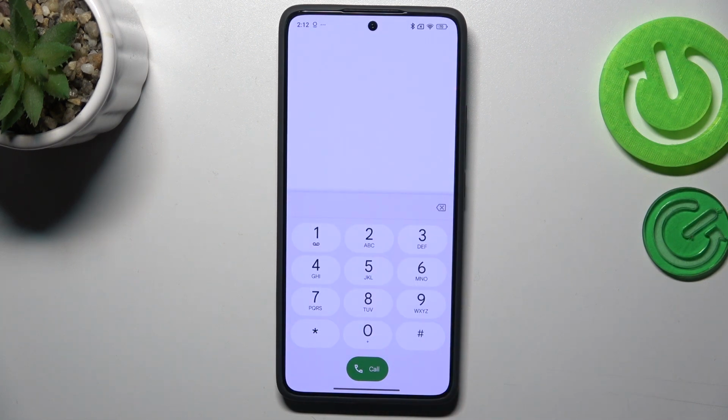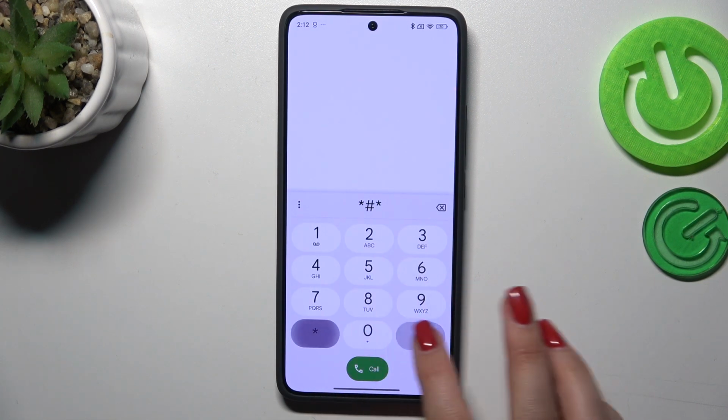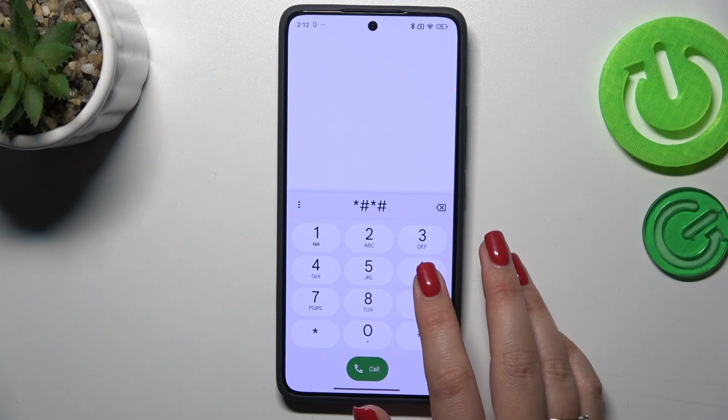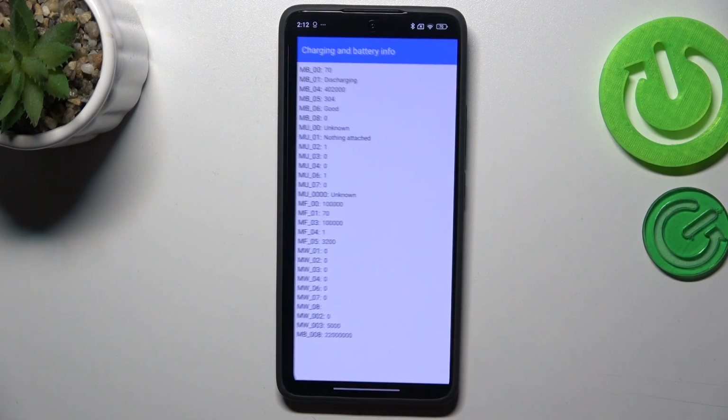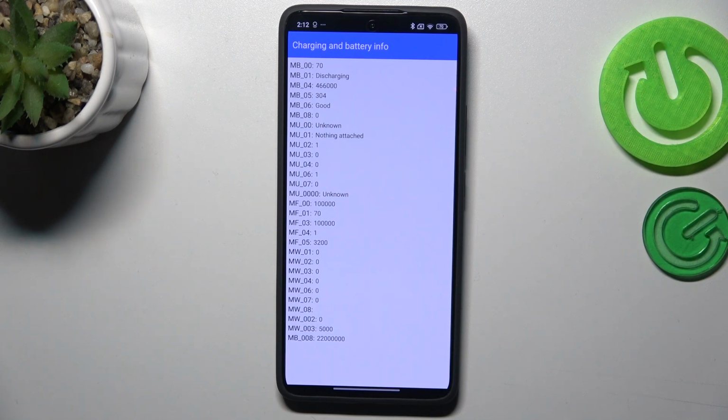And let me show you another code, which is asterisk pound 6485 pound asterisk pound asterisk. Thanks to which we can open the charging and battery information so you can check the exact level of your battery. Especially in the situation when, for example, the indicator shows you a strange level, you can check whether there's something attached to it, the condition of it, etc.